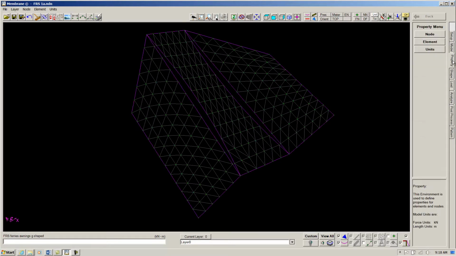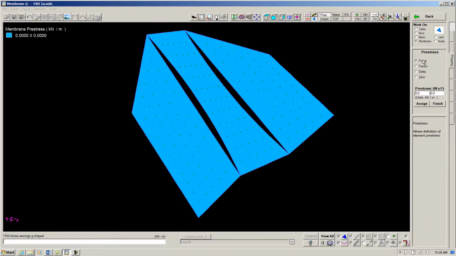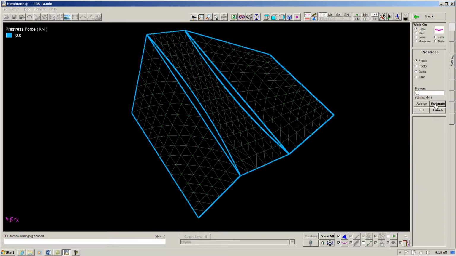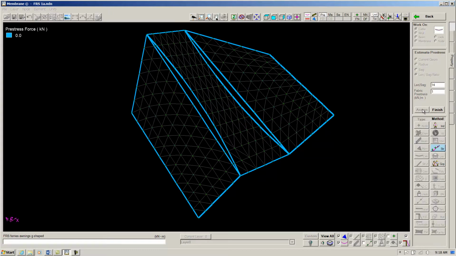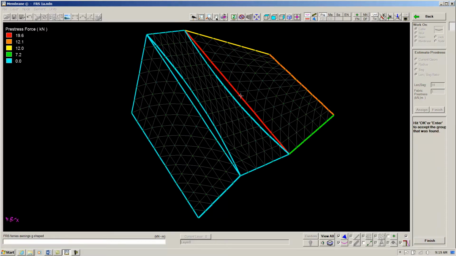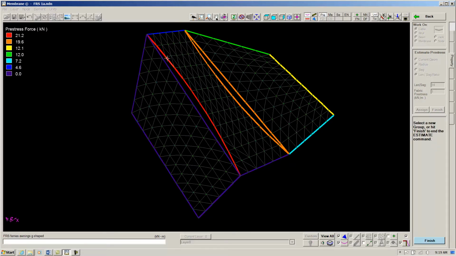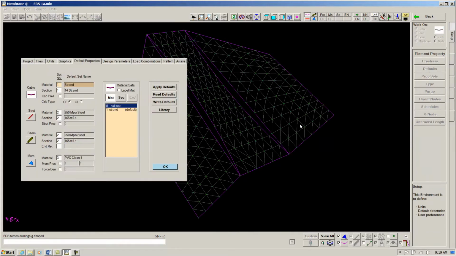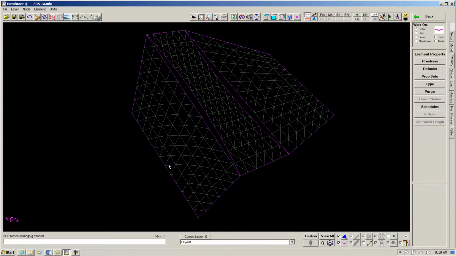Now we need to define our properties. We'll start with pre-stresses. We'll define a pre-stress force in the membrane of 1 kilonewton per meter in all directions. For the cables, we will set a length sag ratio of 14:1 and let the software figure out the appropriate force in each cable. Next, we need to define material and section properties. I will read in some default properties and apply them to the model.